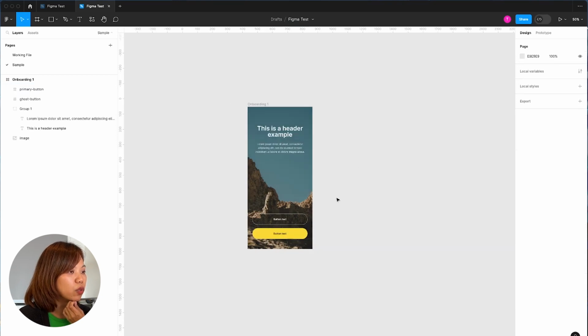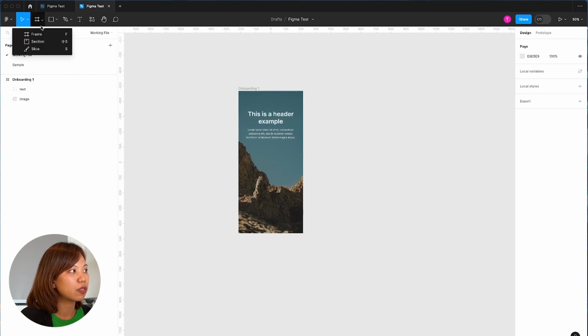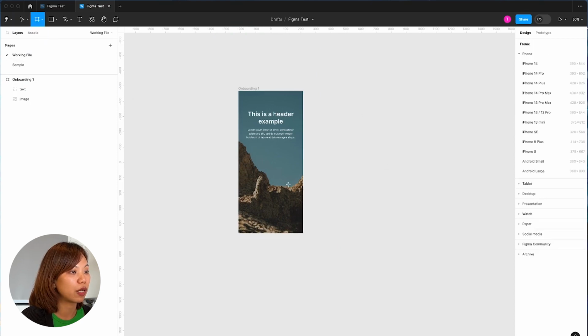The next thing we need to do is your button. So in this sample, we have the ghost button. So let's replicate this here. For buttons, we will advise to use frames to create them. So I'll tell you a little bit more about that in a bit.